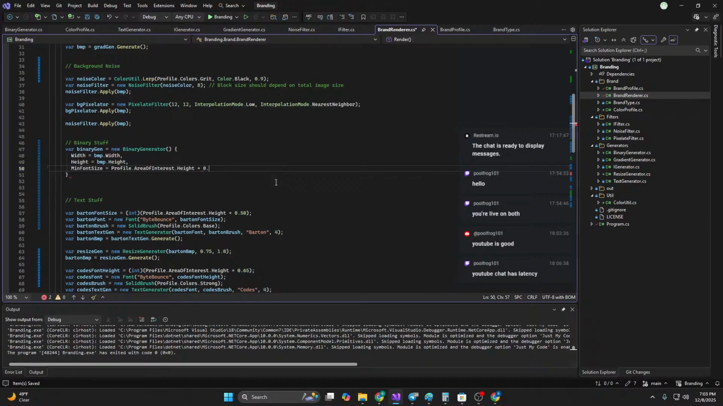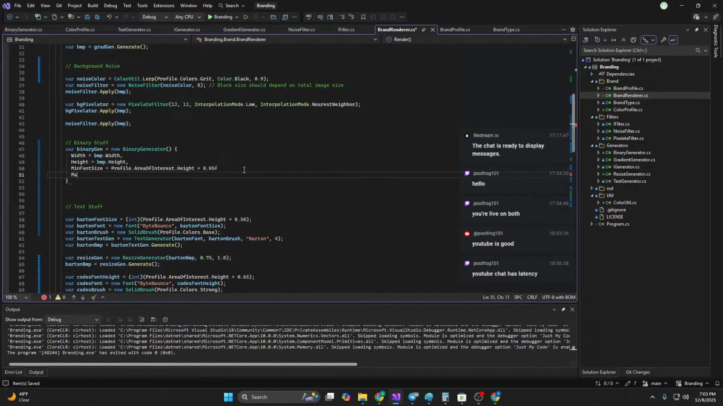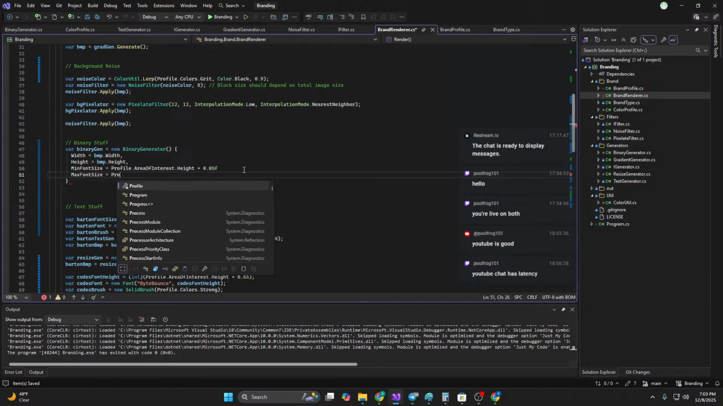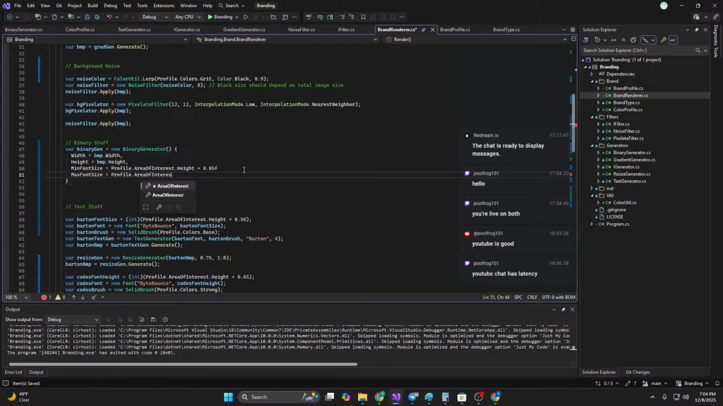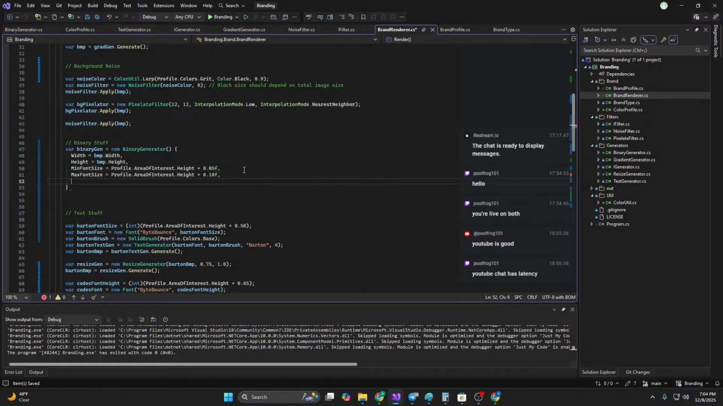Times... it's probably going to be, oh, what is wrong with this now? Okay, it likes that. Let's go from like that, from 5% to 10%. That might still be too big, but we'll figure that out later.